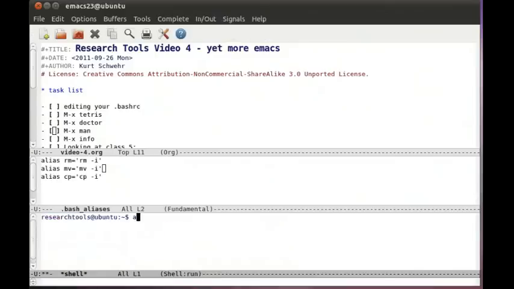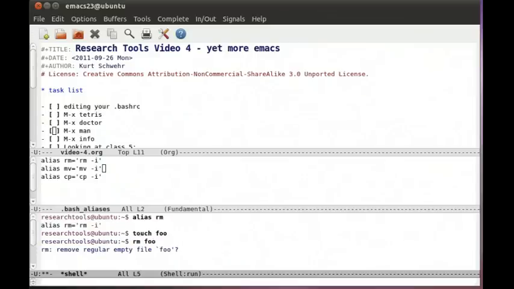So now I'm in a shell, and I'm going to type alias rm, and we'll see now that we have an alias for our rm. Now what does this alias do? This says if we touch a file, touch foo, rm foo, it's now going to ask us, do we actually want to delete this file or not? This will happen if you try to clobber any sort of file, it'll ask you yes or no.